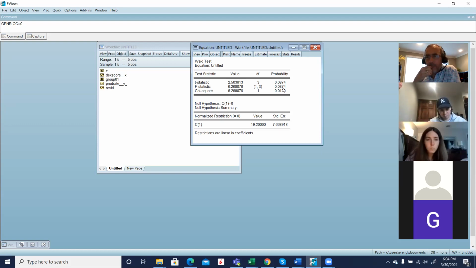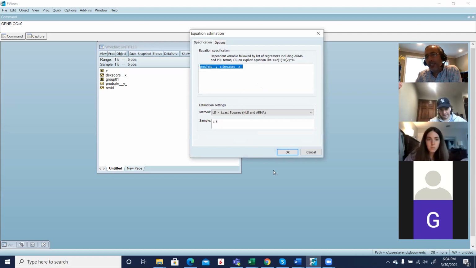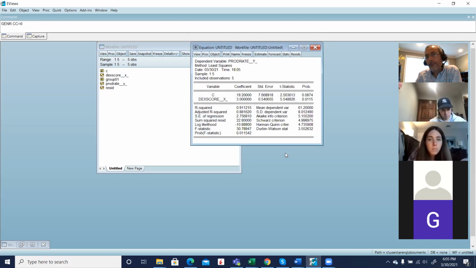It's clear? Okay, so if you want to go back to the estimate, to the model, just click Estimate. It appears again, and then you simply click OK.